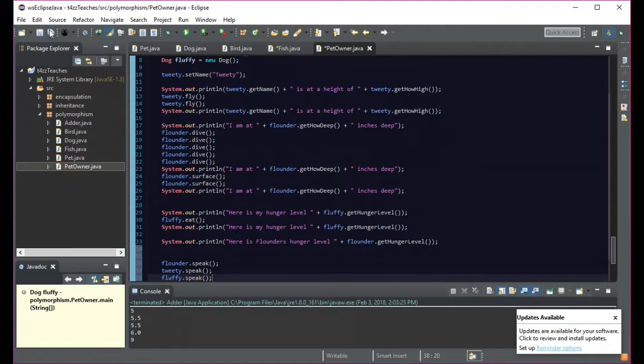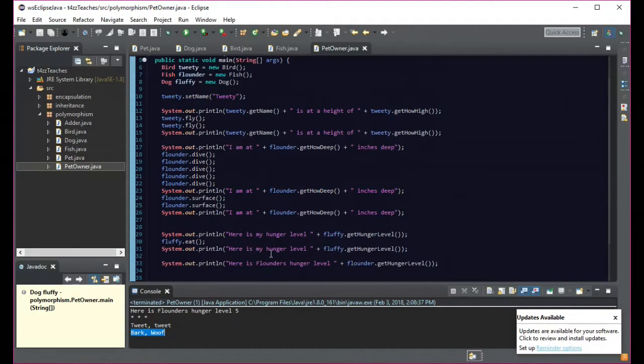All right, so if we run our little program now and check this out, whoops, I hit the wrong save. I want to save all. And if we run it, you will see here that our Flounder, he just gives you stars. The bird, Tweety, he tweets, and then the dog barks. So that's exactly what we want it to do.